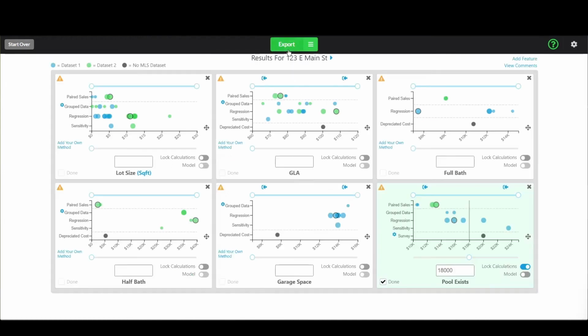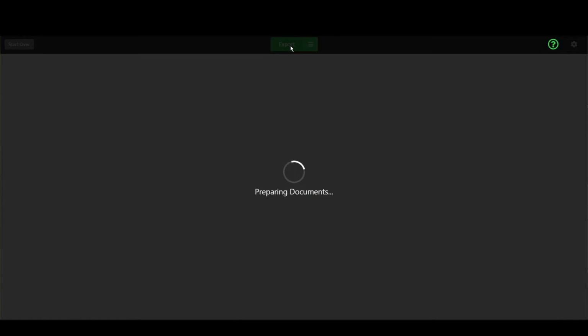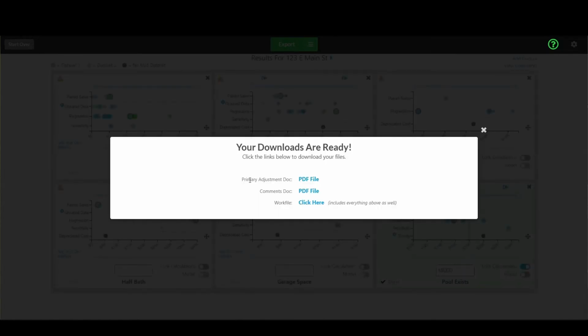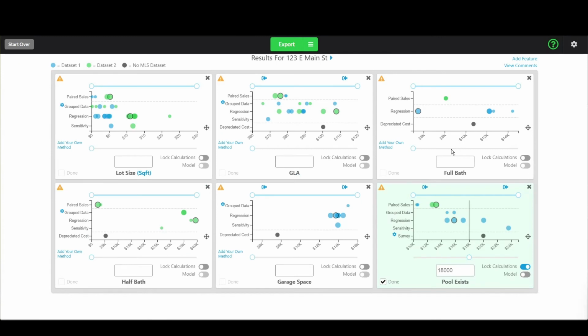So that information does go into the comments. It also will go into the different documentation in your work file as well. I just clicked export here to show you, but it will go into your primary adjustment doc, obviously, to your comments, and then it will go into the work file as well in the document we call details. So it goes into all 3 of those documents. You can load them into your report or just keep them for your work file. And that's pretty much it as far as that goes.